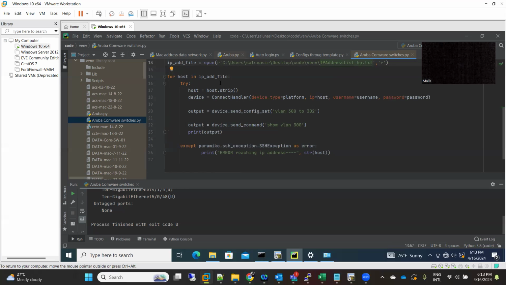So this is a for loop. What it is doing is opening this file, taking the first IP, doing SSH, giving the platform, IP, username, password, sending this configuration command, and then show VLAN. We can do show VLAN here, and then print the output. And this one is if the switch is not reachable, then it will give us an error.